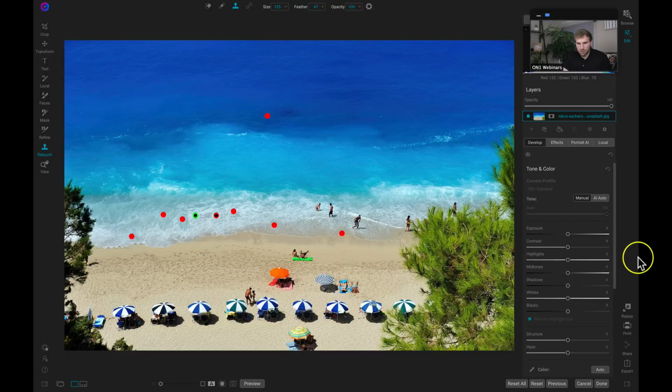And just like that, super powerful, super easy to do, and we've already removed the majority of these people from this beach. And if I want to go in and readjust any of these settings, I can just hold down Shift, S, and then I can click on any of these points and readjust any of these healing areas, just like that.